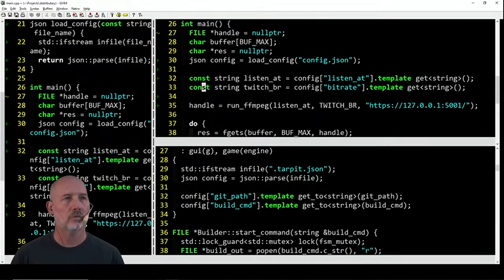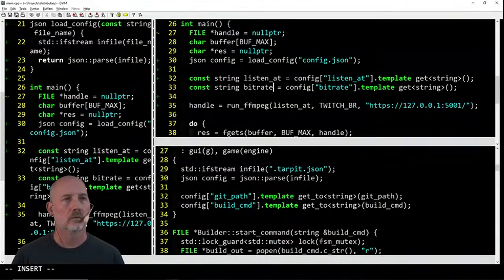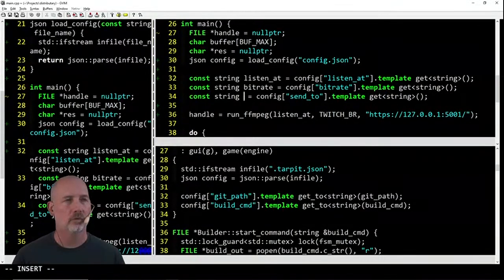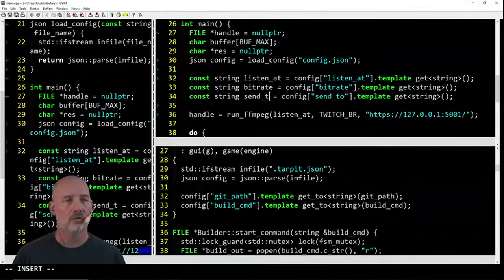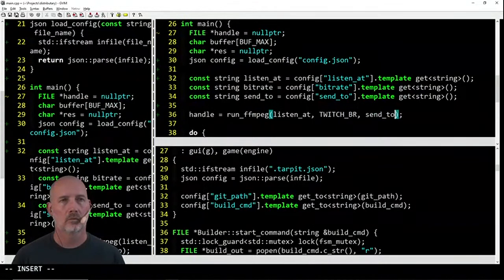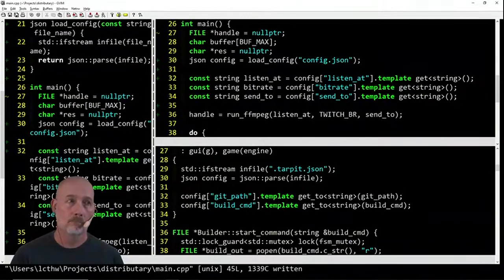No, let's just unify that, make that bit rate. And then one more. No, we'll have to make sure we do error checking. I think that's right.